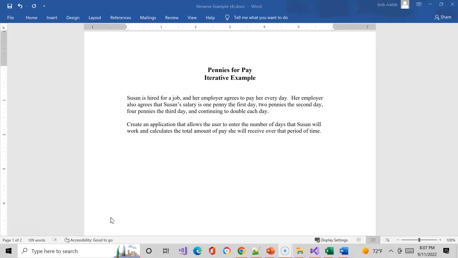Okay, so let's play with this one. This is kind of a fun problem. Maybe some of you have seen this before. If you have, I apologize, but we're still going to do it. Susan is hired for a job and her employer agrees to pay her every day. Her employer also agrees that Susan's salary is 1 penny the first day, 2 pennies the second day, 4 pennies the third day, and will continue to double each day that she works there.